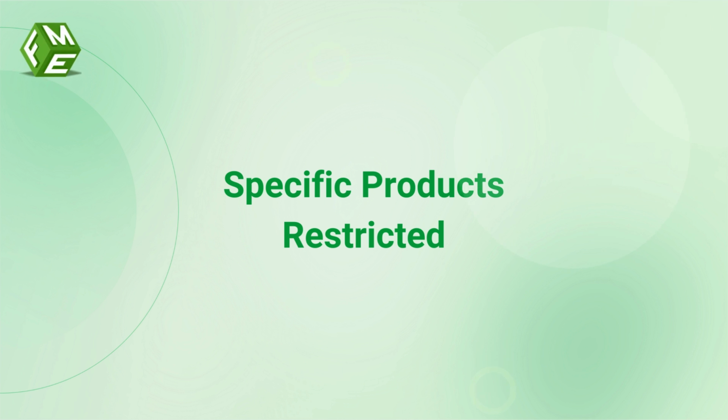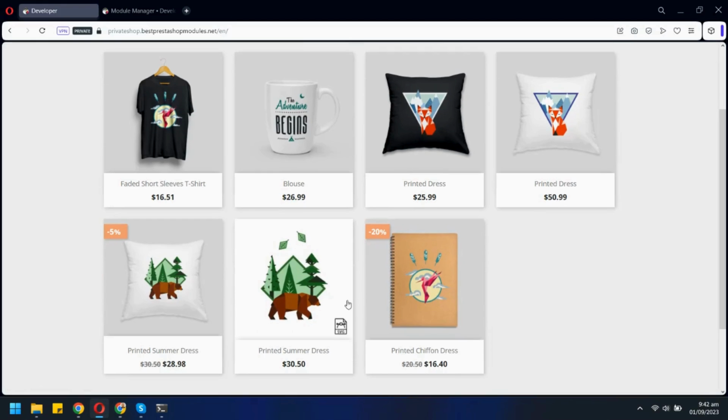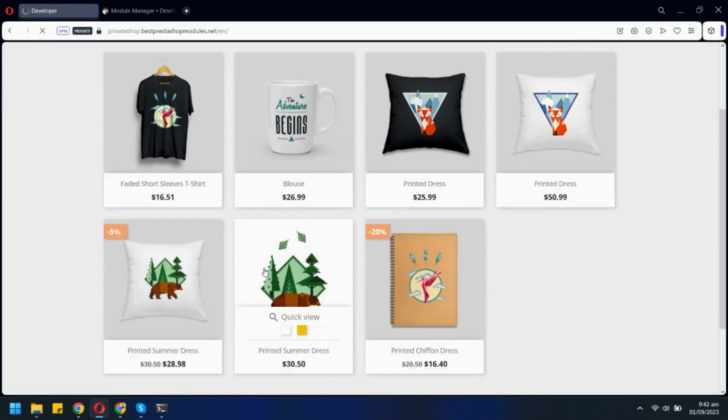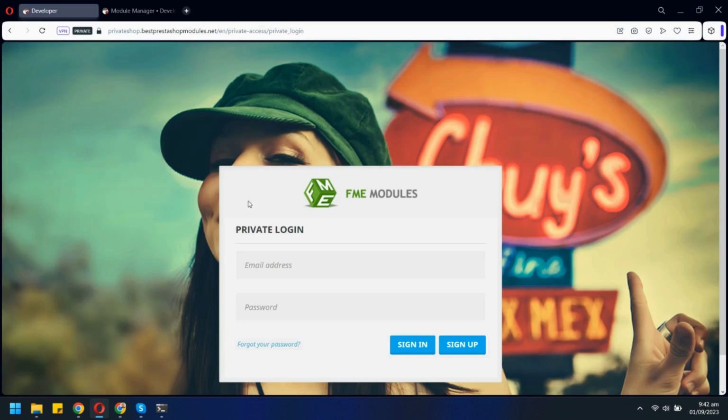Instead of the whole shop, you can also restrict specific products. Now I have made this product restricted. Let's sign out. As you can see, I can view all other products, but when I click on this one, I am asked for a sign-in. I can access it once signed in.